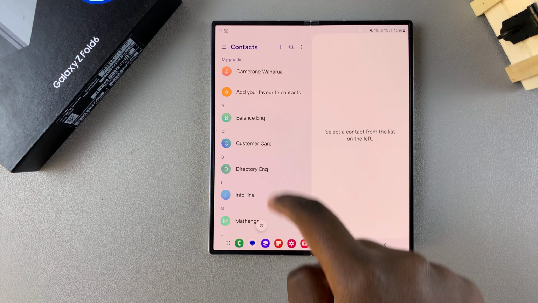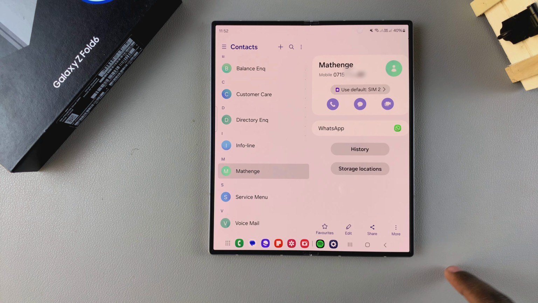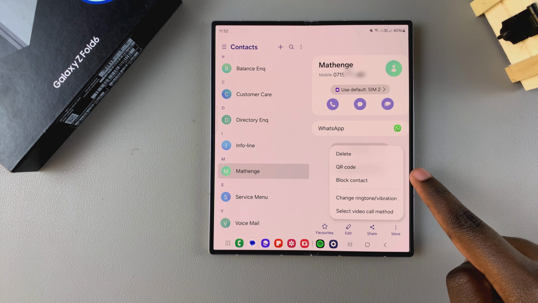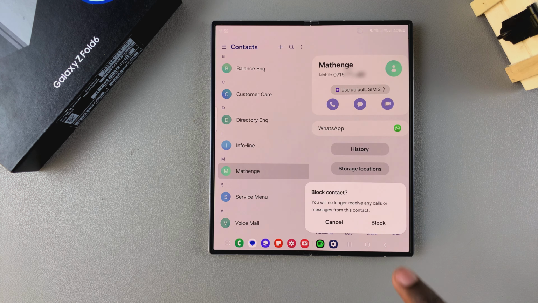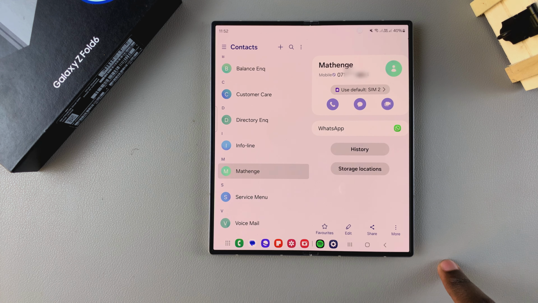Then from here, you want to select your contact. Once you've selected your contact, tap on the three dots in the bottom right corner. Then select the option Block Contact. Once you've selected that, you'll need to confirm by tapping on block. And now you'll no longer be able to receive any messages or phone calls from that specific contact.